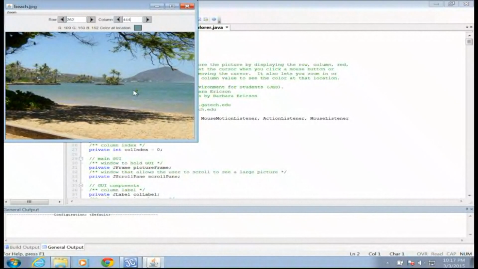But what's really important for this lesson, for this idea, is the notion of what a color is and what a pixel is. Because what I'm doing is clicking in individual pixels of this picture, and I'm extracting the red, the green, and the blue information from it.